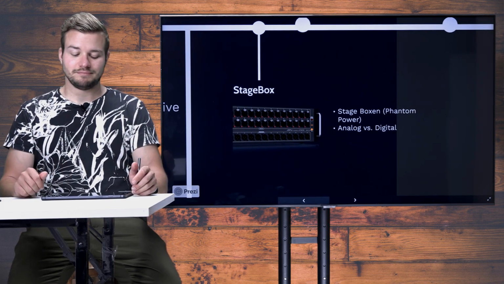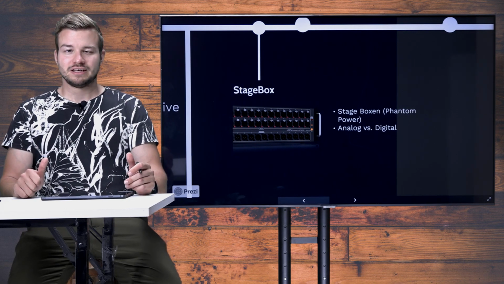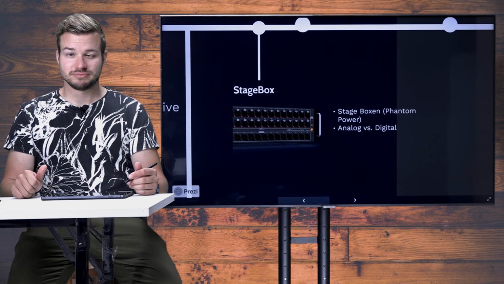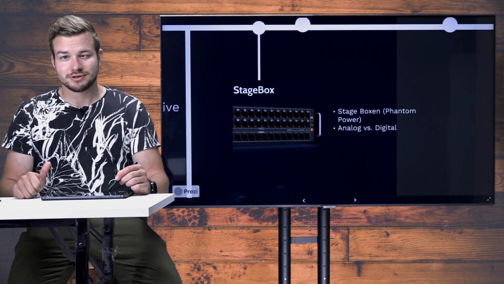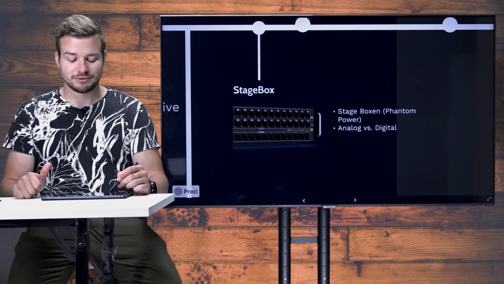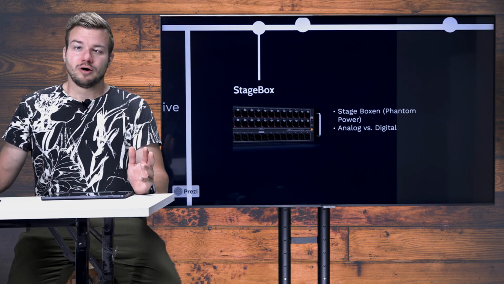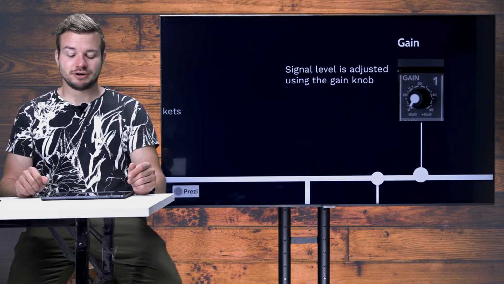This is called phantom power, and this is basically also happening from the stage box. This phantom power is sent to the instrument or to the microphone from the stage box, and for most stage boxes it is indicated at the stage box by a little red light. Also at the stage box we do have the gain. This is the next part in the signal chain.